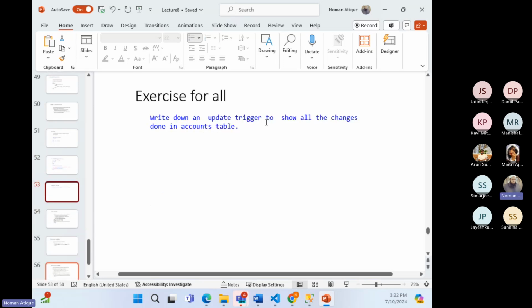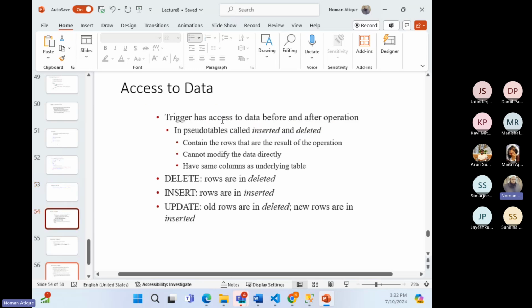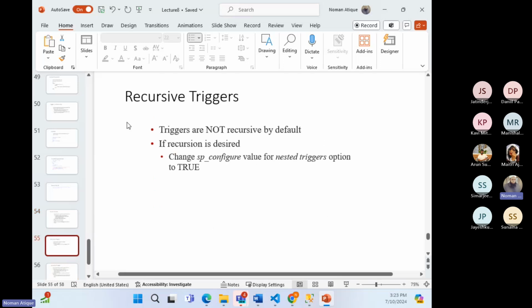Exercise: write down the update trigger to show all the changes done in the accounts table. You have to do that one. A trigger has access to data before and after the operation in pseudo tables called inserted and deleted, which contain rows that are the result of an operation. You cannot modify the data directly. Deleted rows are in deleted, inserted rows are in inserted, and for an update, old rows are in deleted and new rows are in inserted. So that's the way it basically runs.